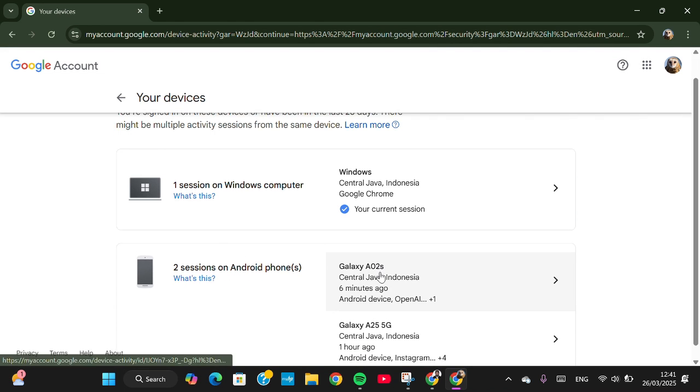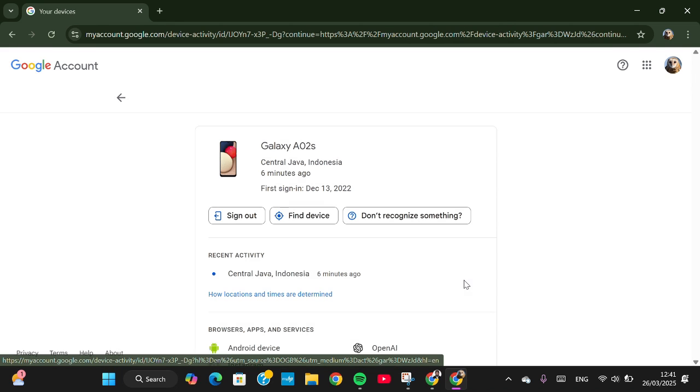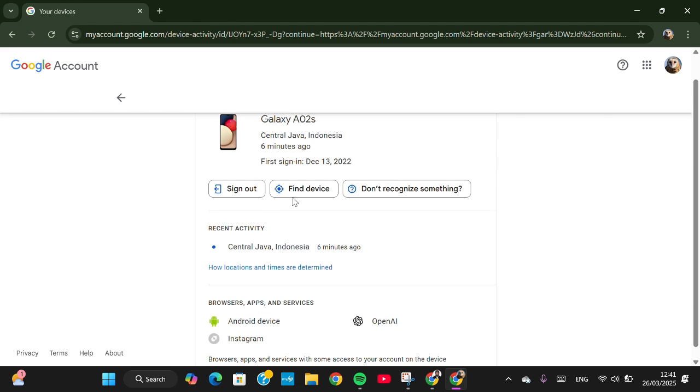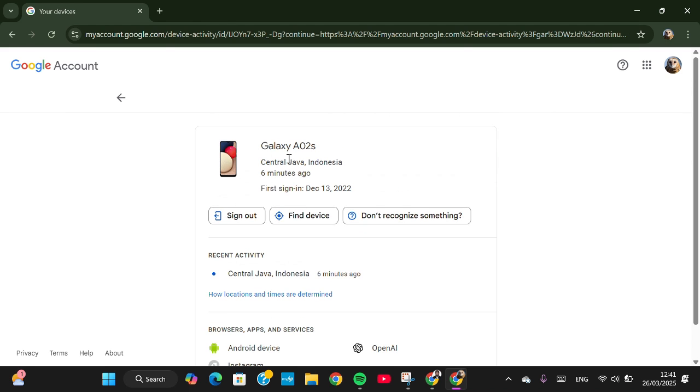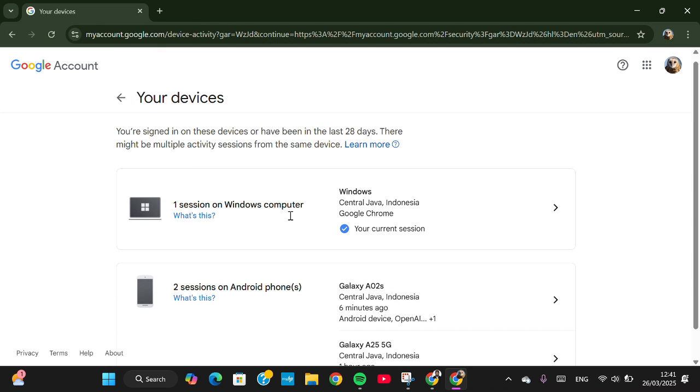And if you want to remove the device remotely, you just need to click on the device like this, and then you can click on sign out, and it will remove your Google account from the device. Okay, guys, and that's all the way to check your Gmail login device.